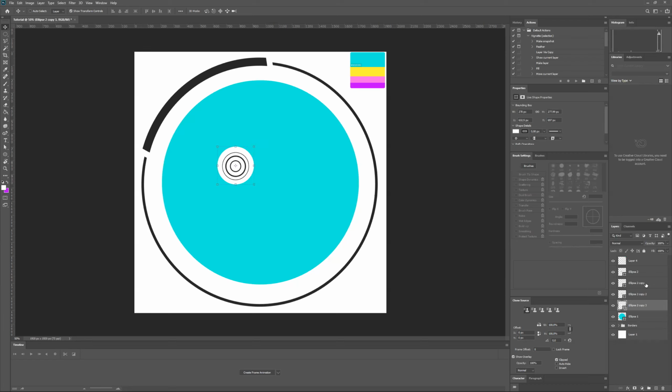Okay, so we've got these 4 circles. I'm going to group them. Holding Shift, I'll select all the layers, group them with Control G, sorry. And I'll just call it circle.